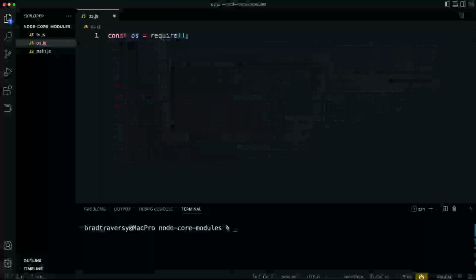So we want to require it. And the first thing we're going to look at is arch. So what arch will do is it will return a string identifying the operating system's CPU architecture. And there's a lot of possible values: arm, arm64, ia32, x64, x32, which is probably the most popular. But let's go ahead and try this, and yours might be different than mine depending on what system you're running.